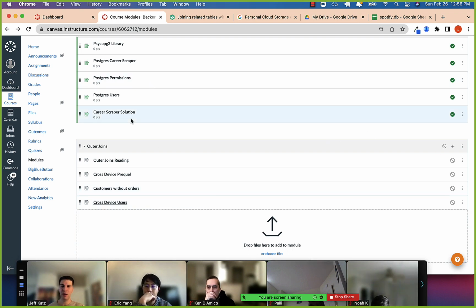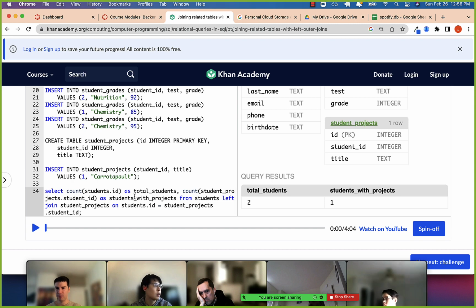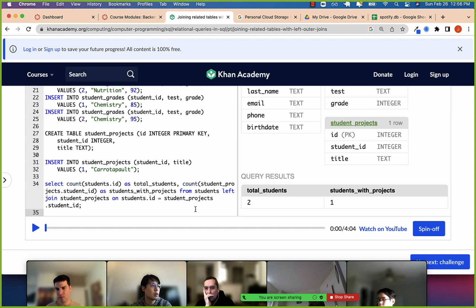Questions? Hey, Jeff. Yeah, go ahead. Sorry, I had a question. I've seen one person write a query, and after the ON keyword, they had 2 separate sort of conditions going on. So it'd be like ON students.id is equal to student projects, and then another similar clause. What is the reason for something like that?